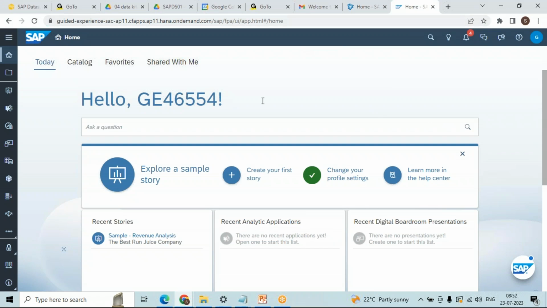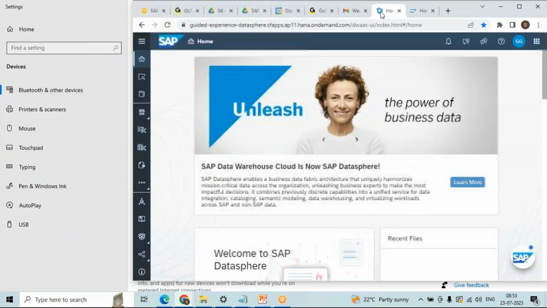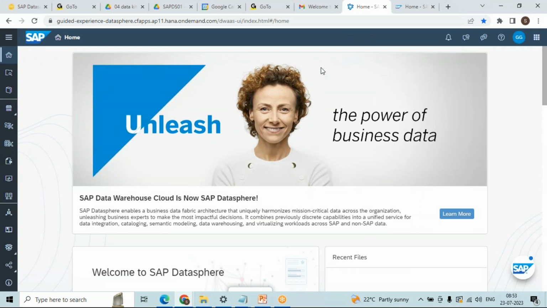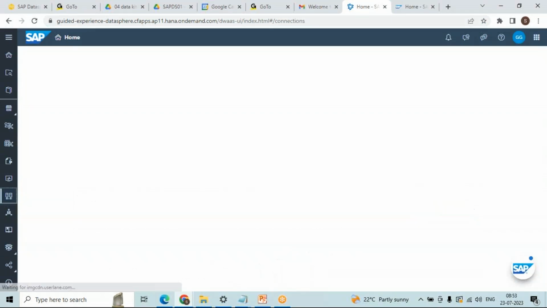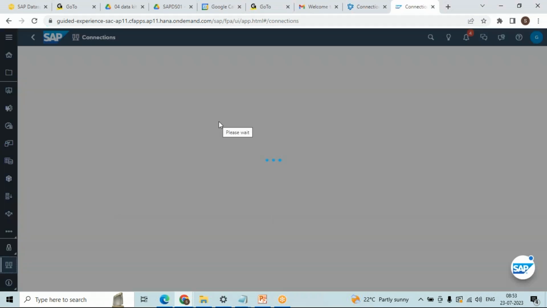This is your Analytics Cloud. Where is your DataSphere, please? This is DataSphere. Okay, maximize the window, no problem. Please maximize your window. Go to connections in DataSphere. Oh, no, sorry, go to Analytics Cloud. We need to connect Analytics Cloud to DataSphere, right? So go to connections here. Yes, very good.